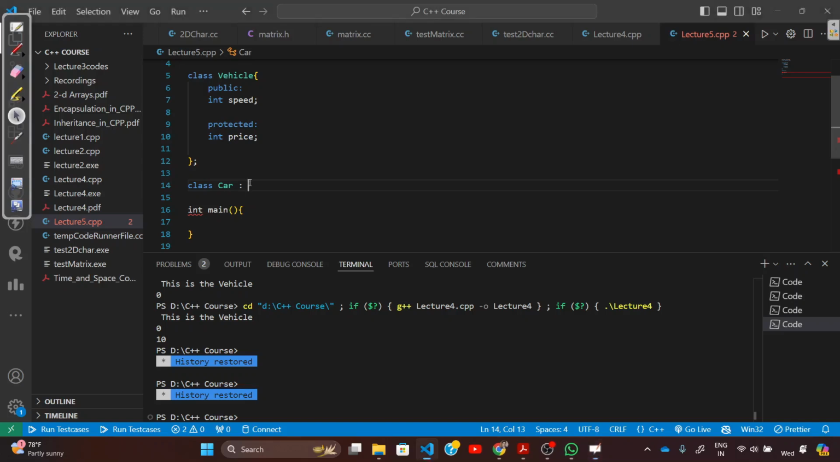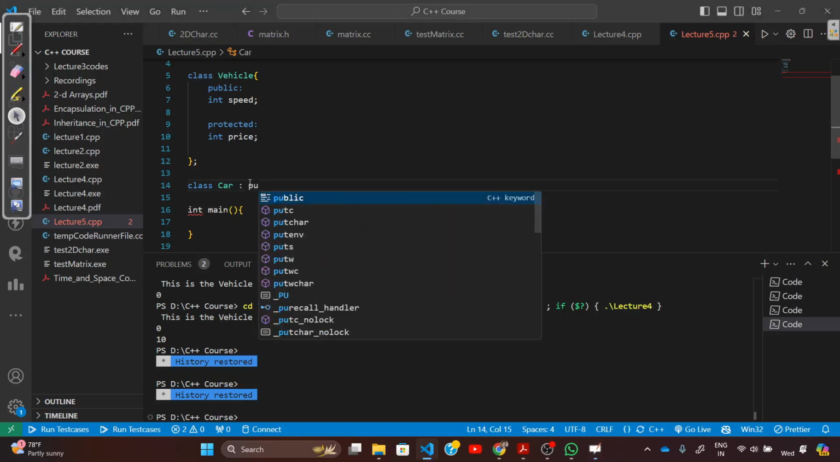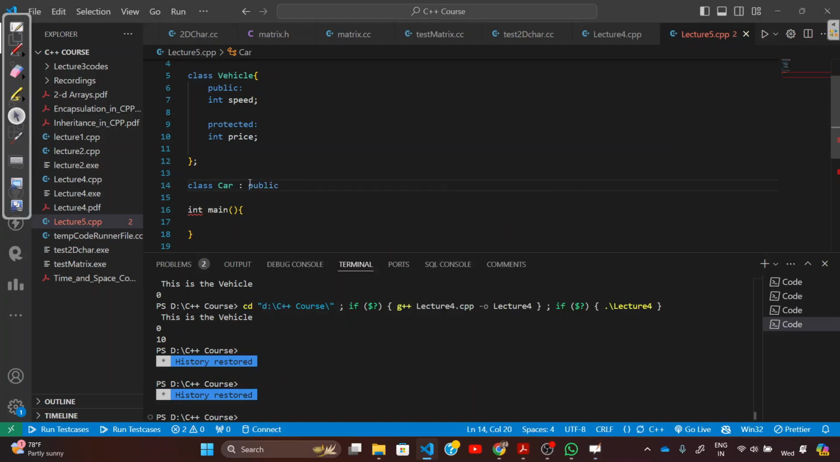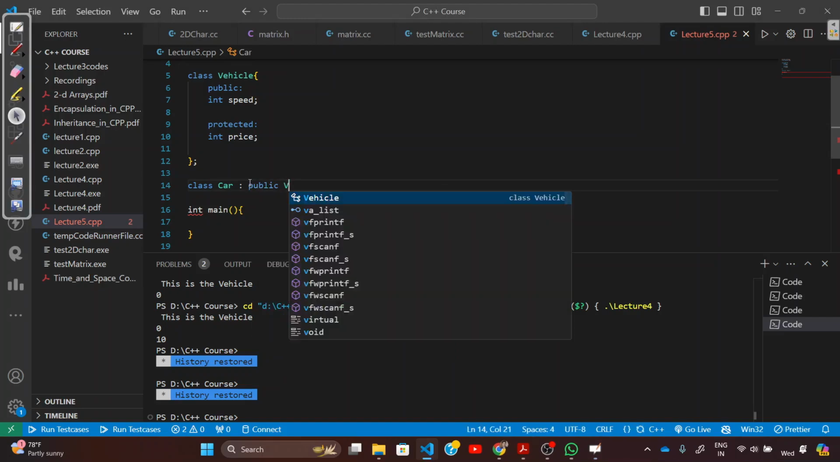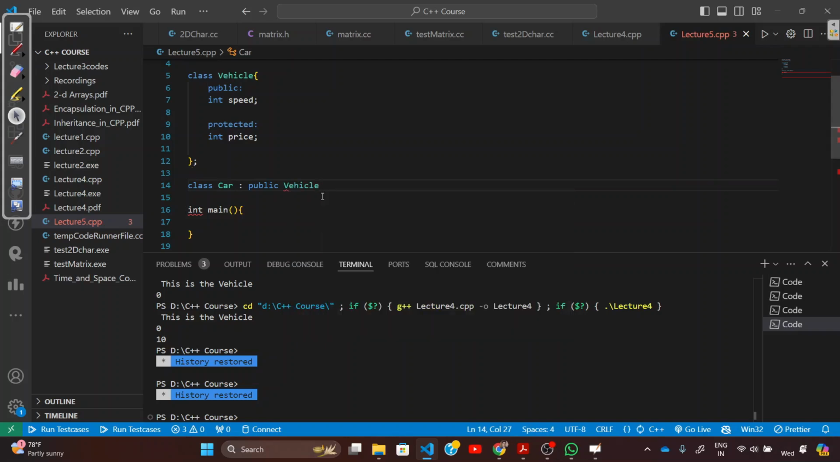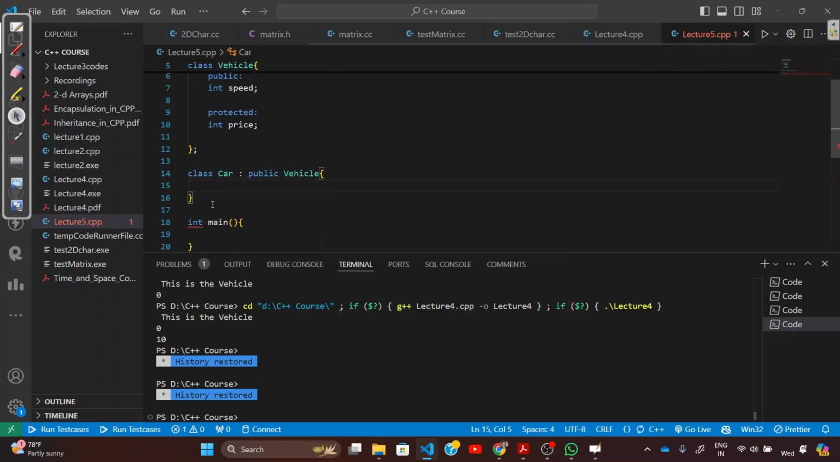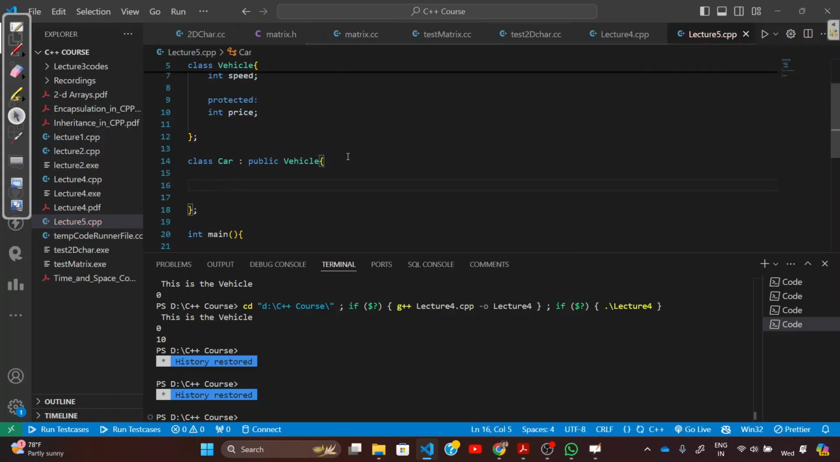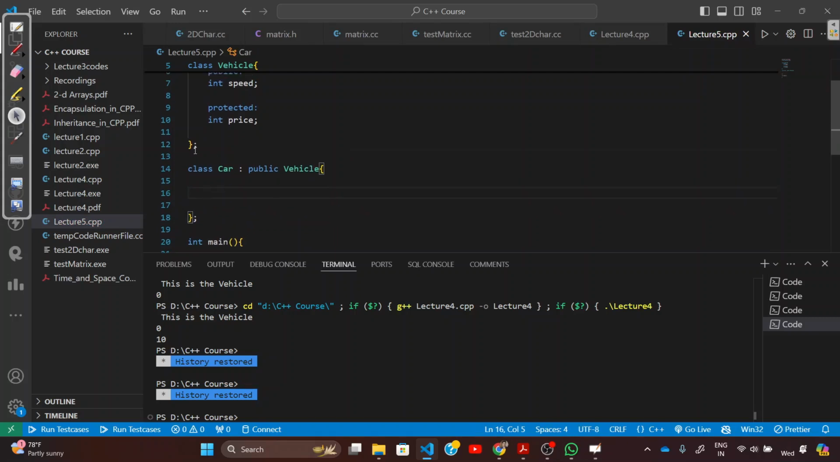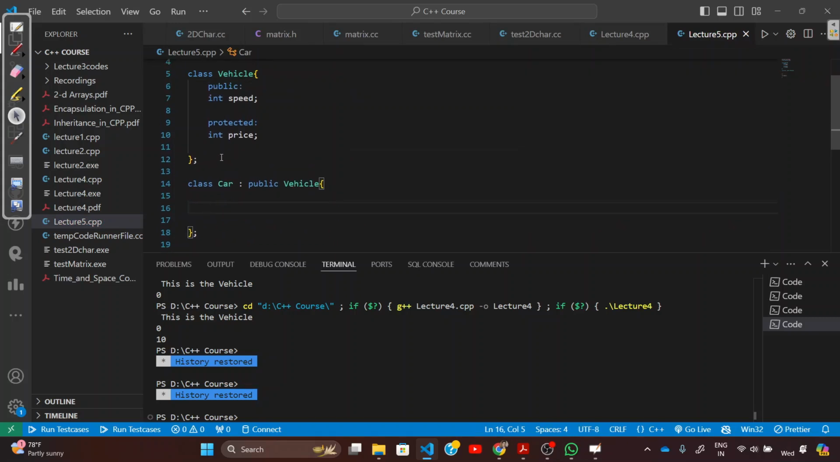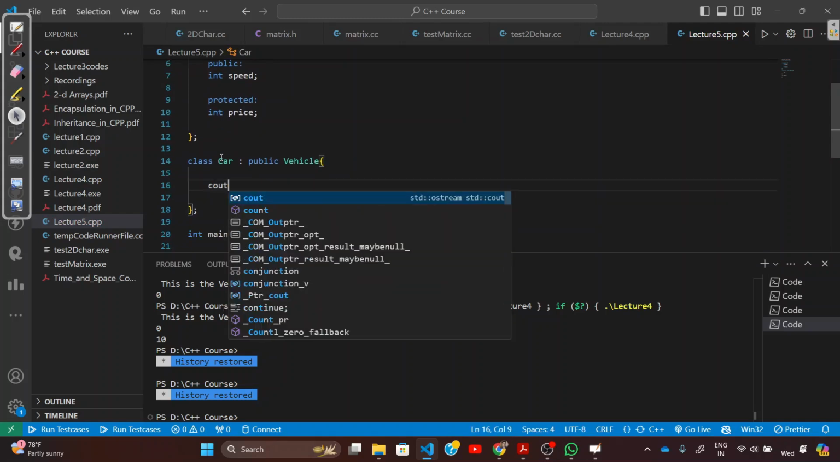So yeah, car, and let's suppose I am inheriting publicly. So public, and which class am I inheriting from? Vehicle. So yeah, fair enough. Again write the colon, and let's try to see how I can access it. Now this is how I inherited it.